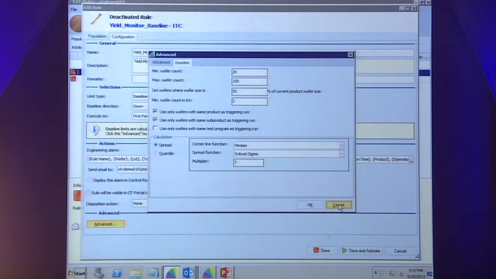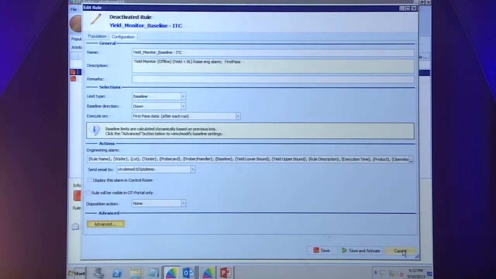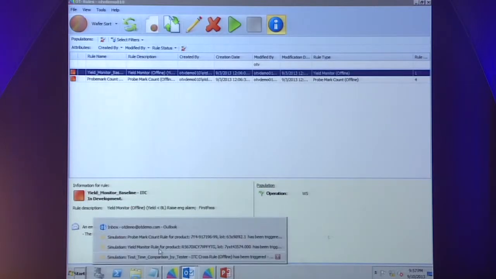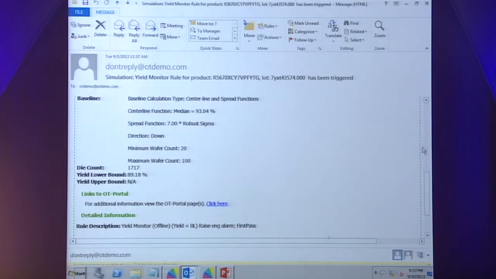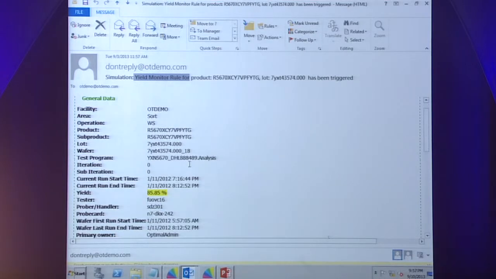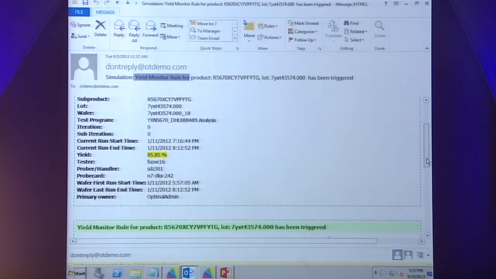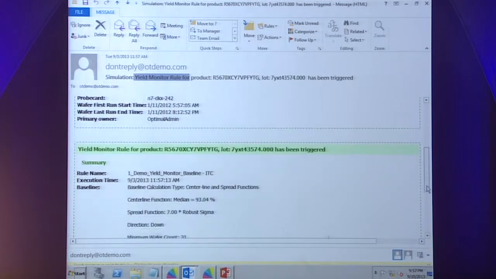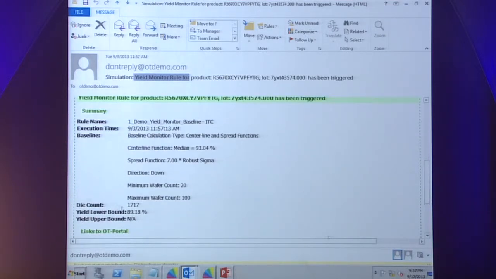And we can skip straight to the email that comes as a result of this particular rule. This is the rule that was triggered for a particular product. The system tells me that this particular wafer had a yield of 85%. If I scroll down, I can see that the calculation based on the centerline and the spread meant that this wafer should have had a yield of at least 89%. In other words, this is a significantly low-yielding wafer.